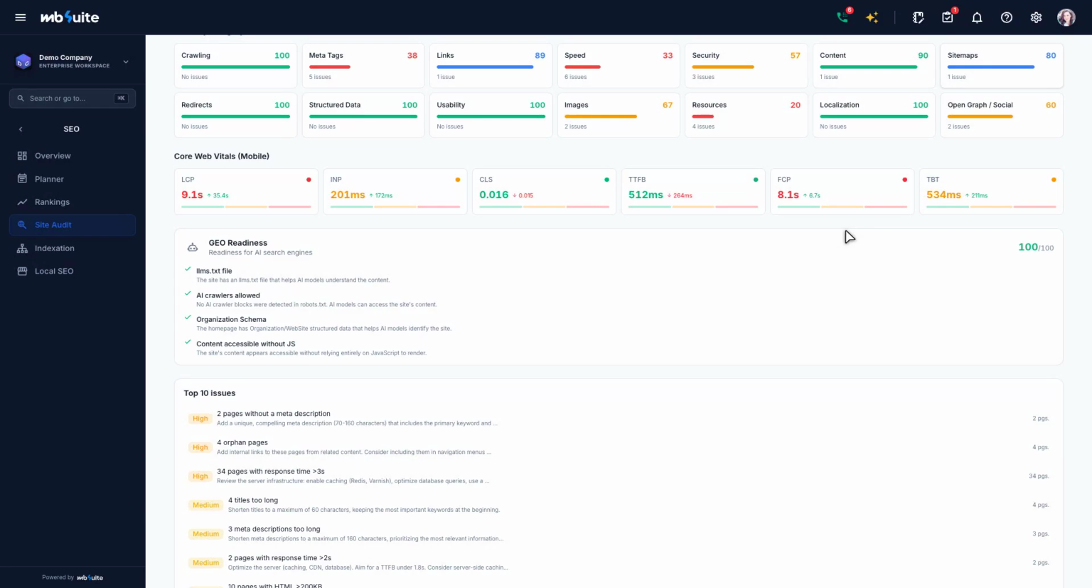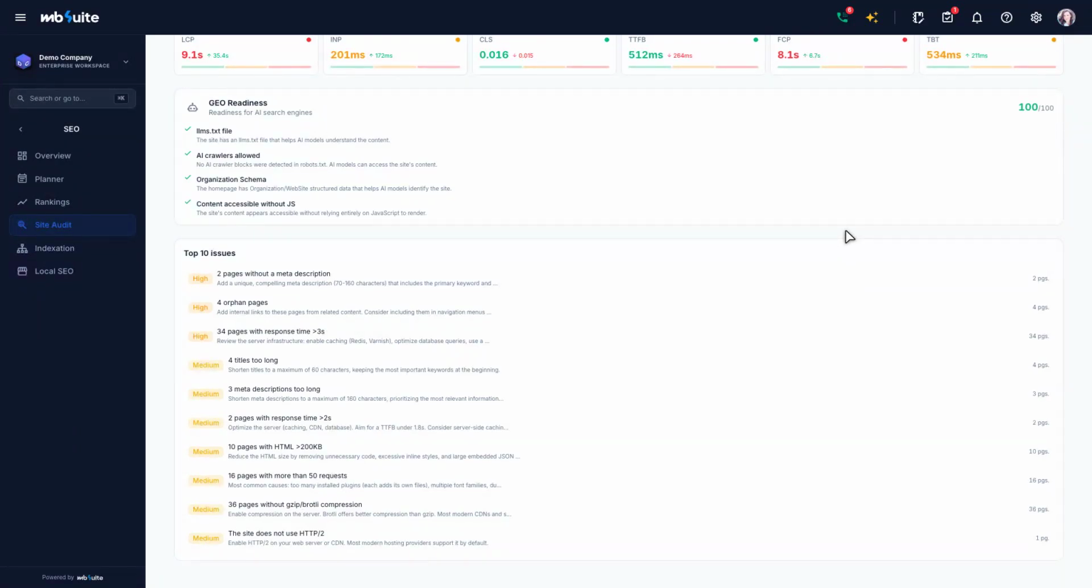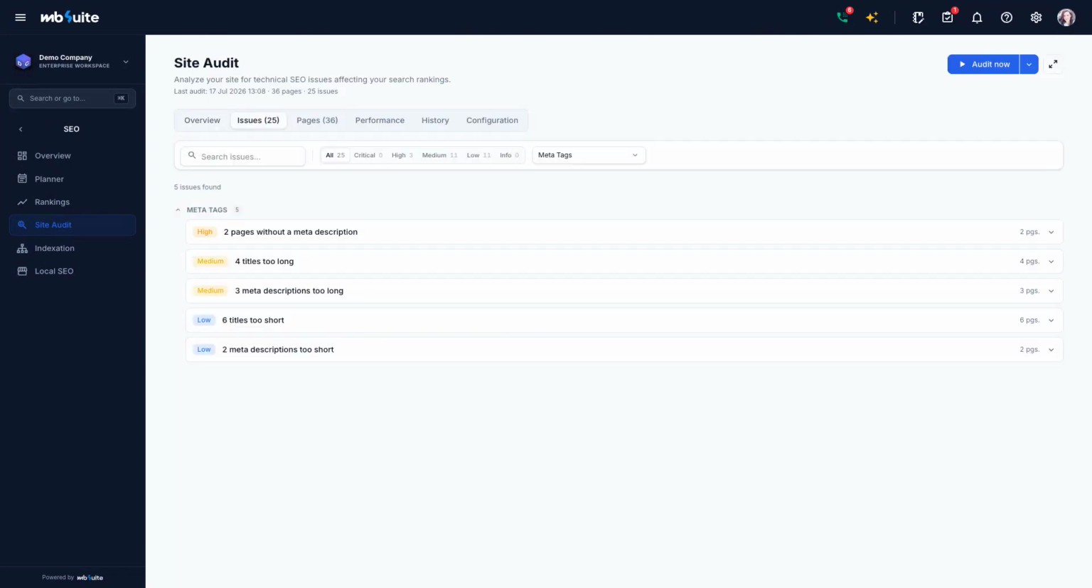How many pages carry structured data. Click depth: how many clicks it takes to reach each page from the home page. And content quality: total words, average per page, and thin content that search engines tend to ignore. Then, the category scores: the 15 areas of the audit, each with its own score and issue count, meta tags, links, speed, security, content, and more.